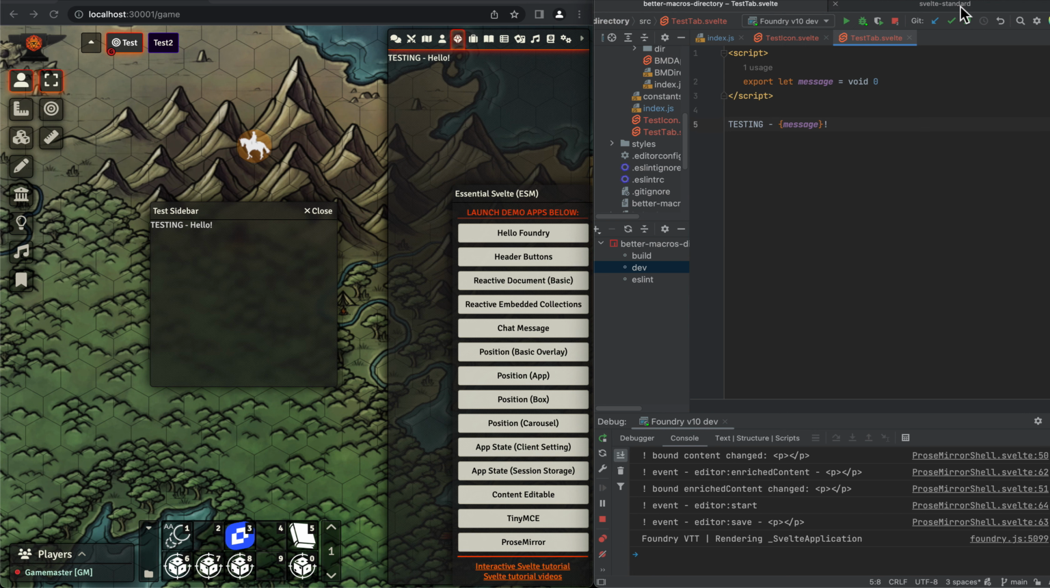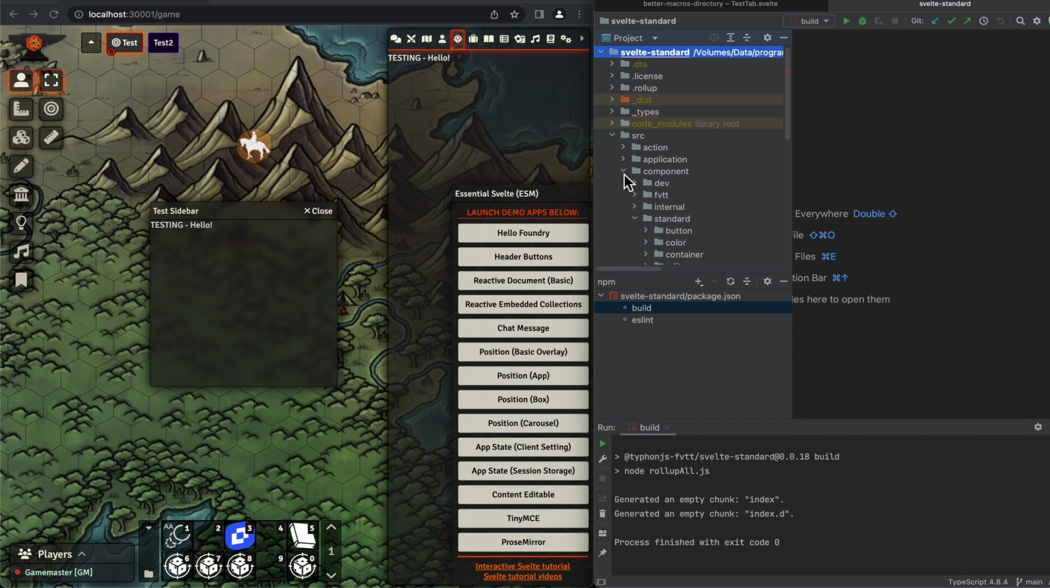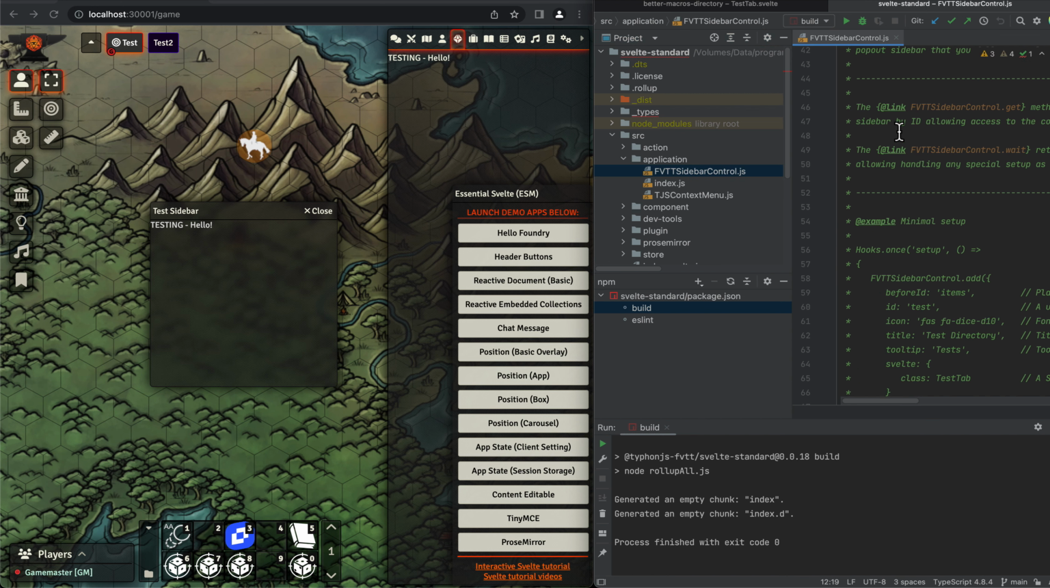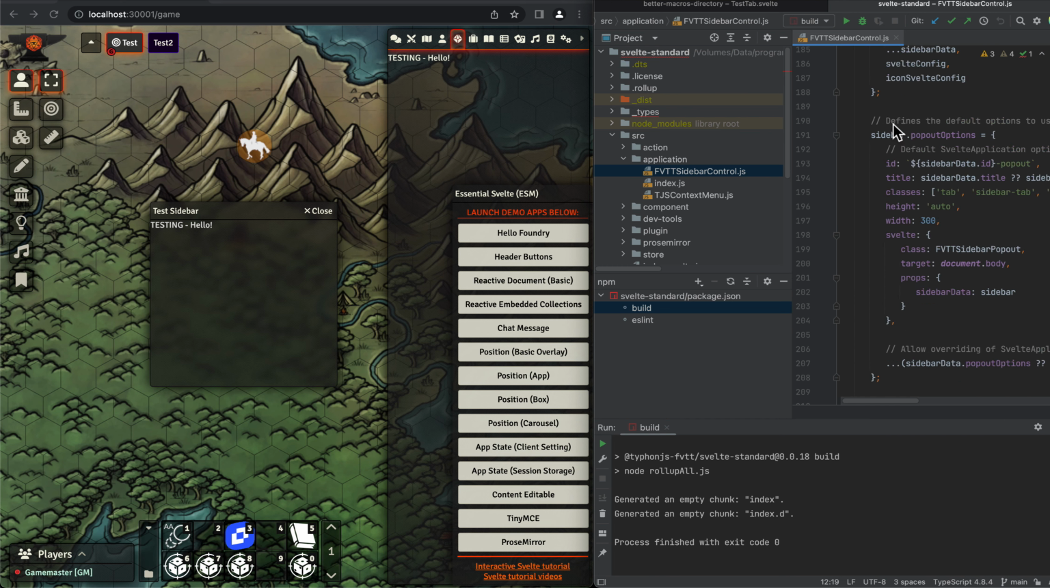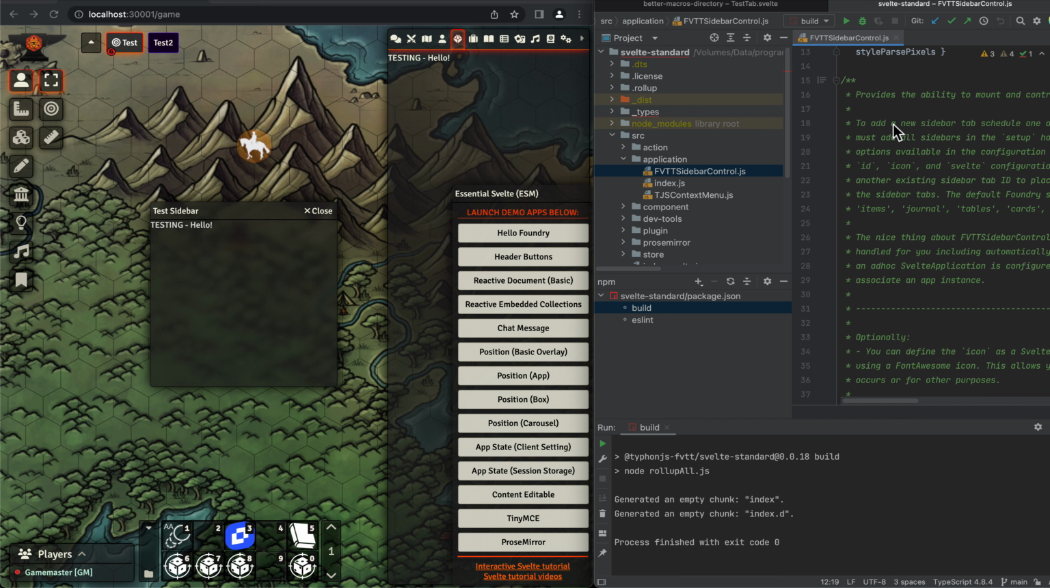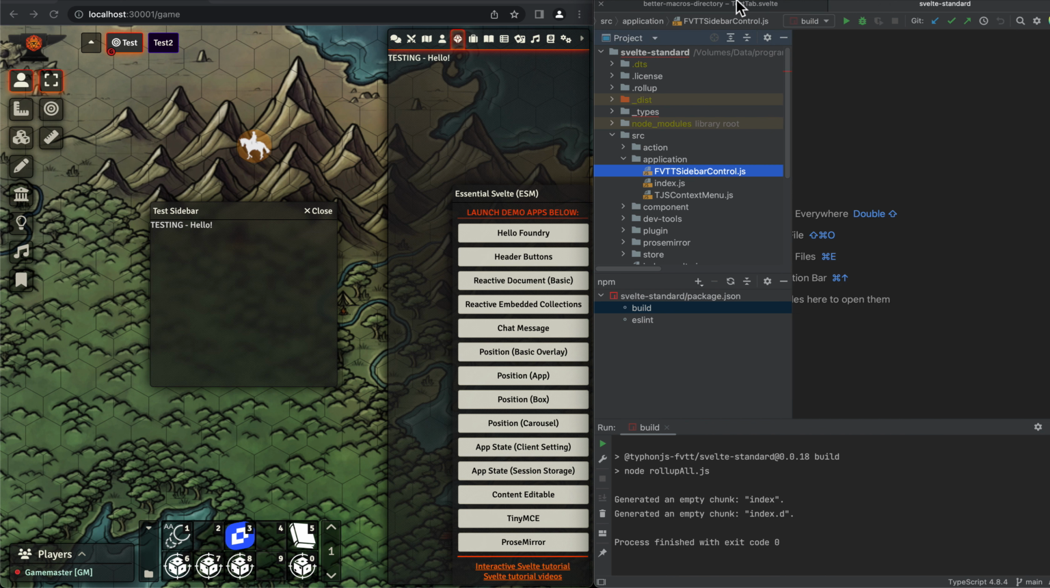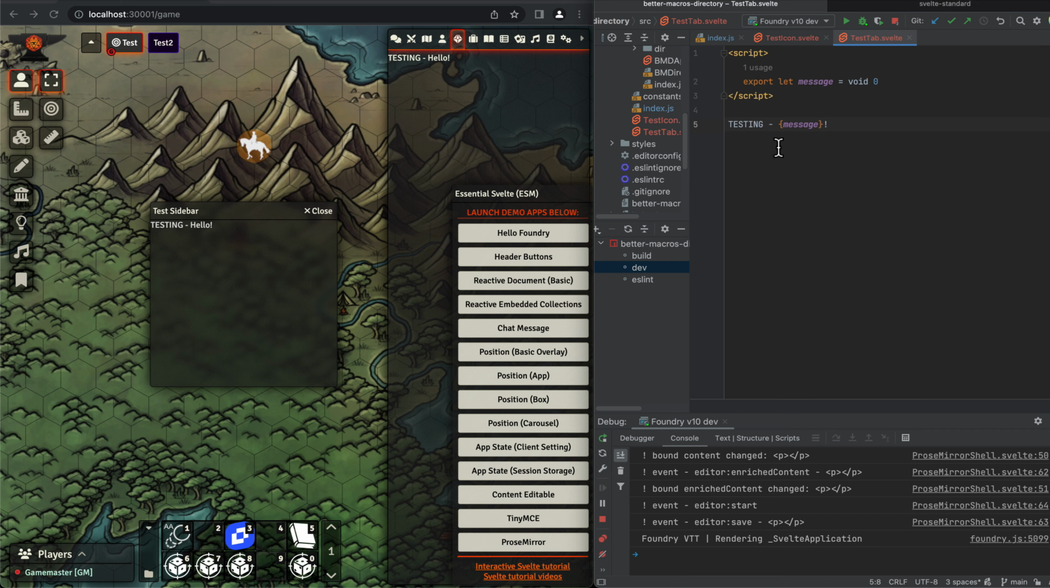Let's see, if I switch over to svelte-standard, under application, FETT sidebar control, I've got a fair amount of documentation in there. I'm not going to show it here, but it's not that much code to pull all this off. It's just the right code, basically. But let's switch back over to where I'm doing a little demo here.